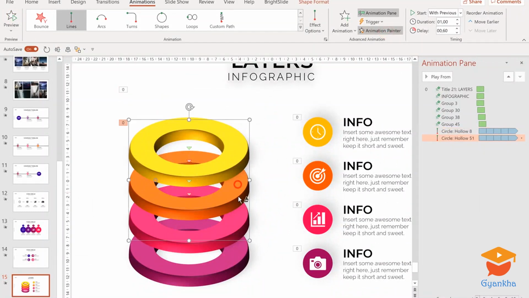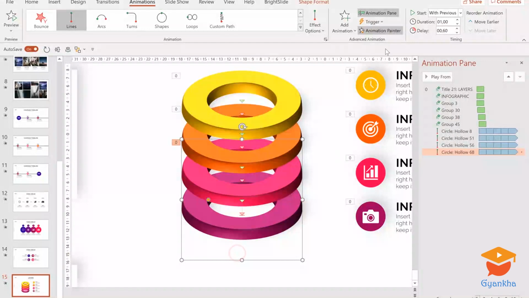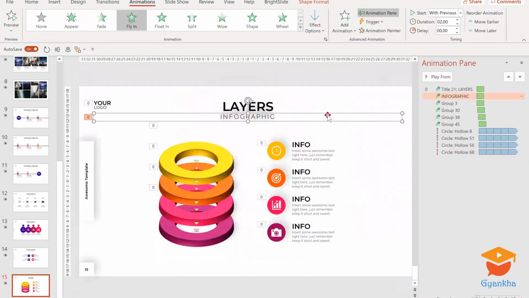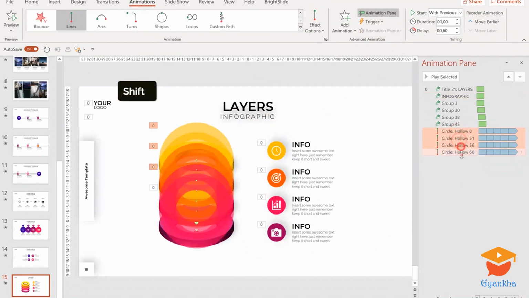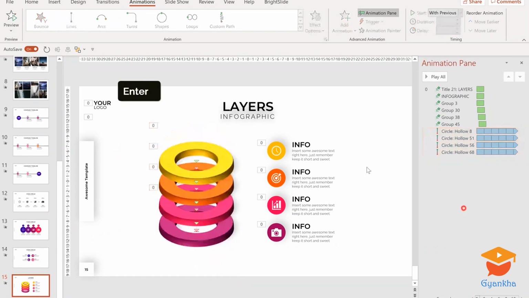Okay, and now we can use the animation painter to paste this same animation to the rest of the donut shapes. Okay, so let's fix the delays. As you can see now it's set to 0.6, so let's clear it to 0 seconds.